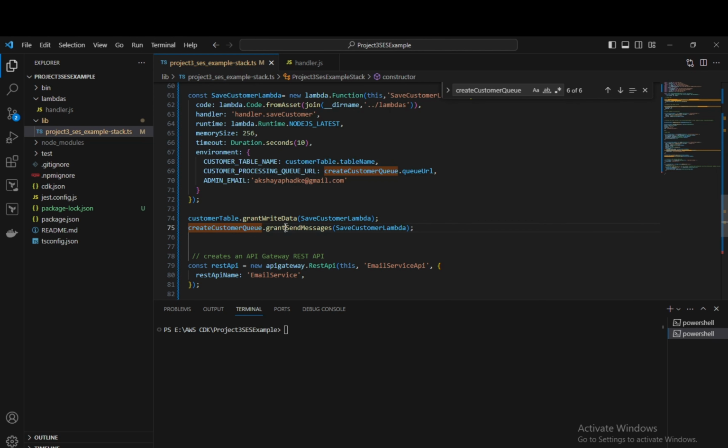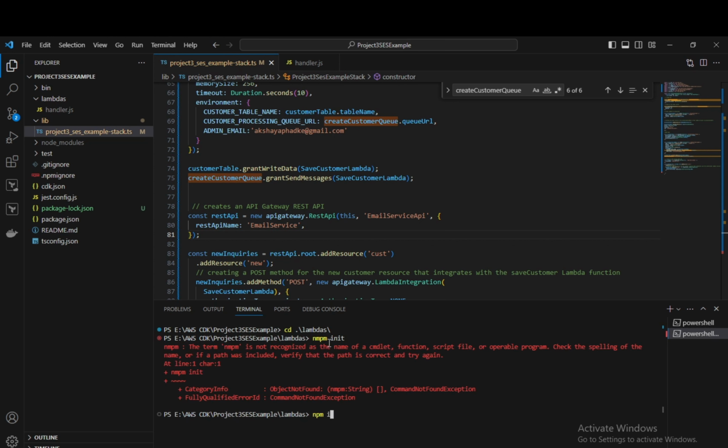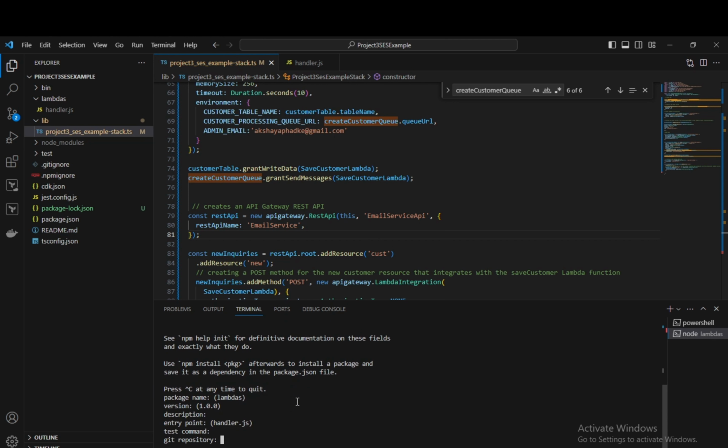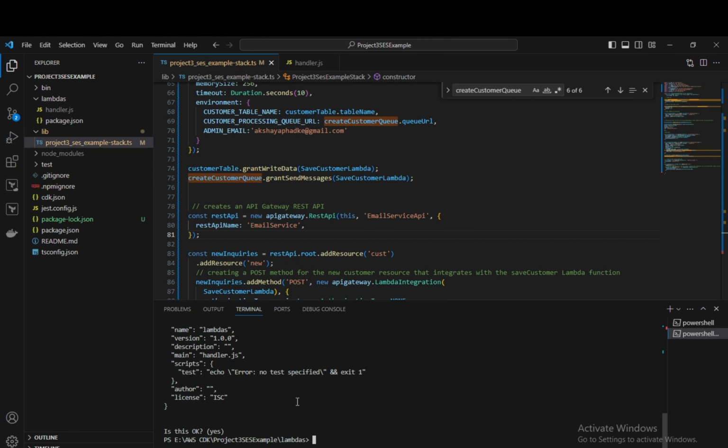So these are the permission settings which I have done, and inside the stack we have created an API gateway. Okay, so we are done with this right now. Now inside this we will go to the lambdas folder, and we will do npm init first. After npm init, we will press enter. Okay, so this is done.